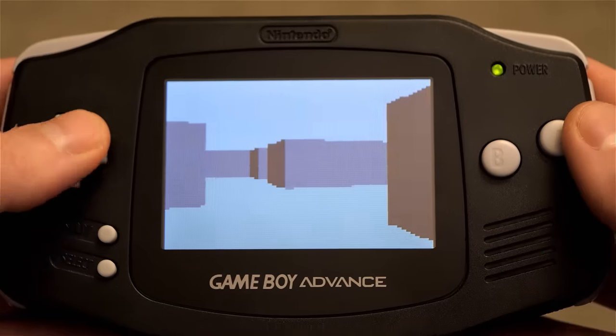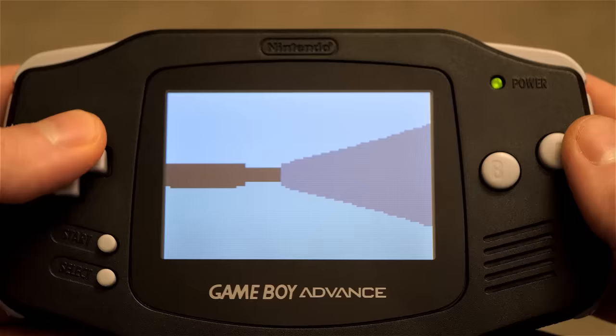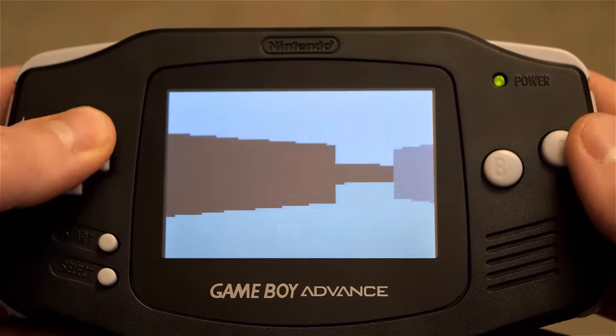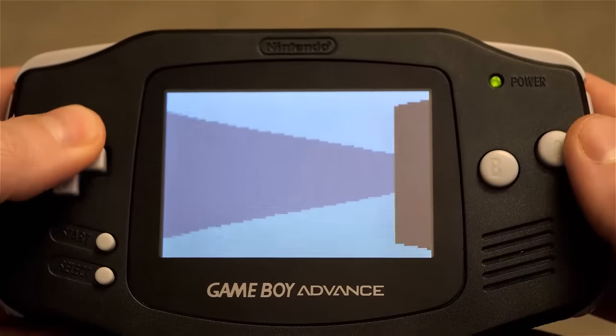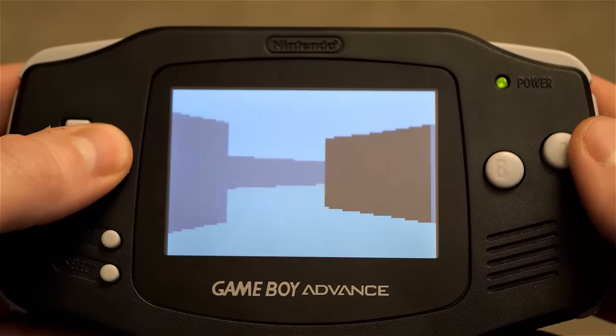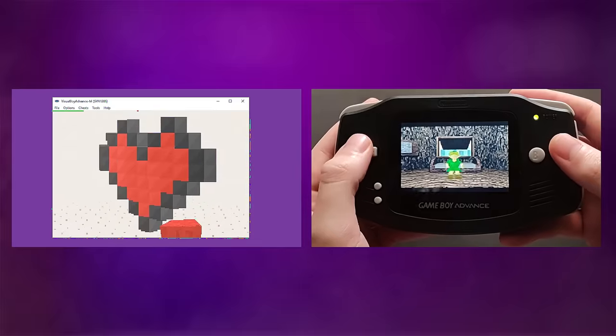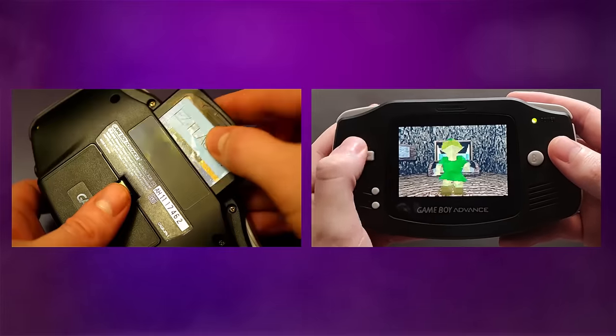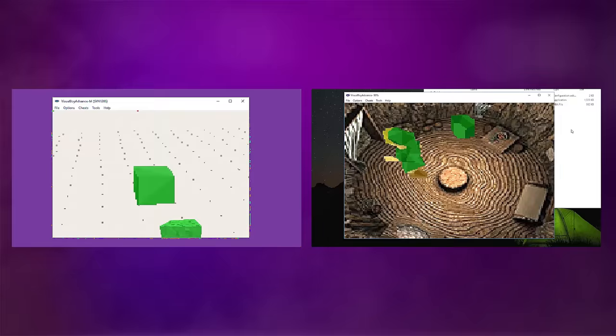I can even optimize this even more and port it to my Game Boy Advance. This is running on the real hardware, and I want to make a video tutorial to show you how you can program your own games on the Game Boy Advance. You can check out my other videos where I programmed Minecraft or Zelda for the Game Boy Advance.